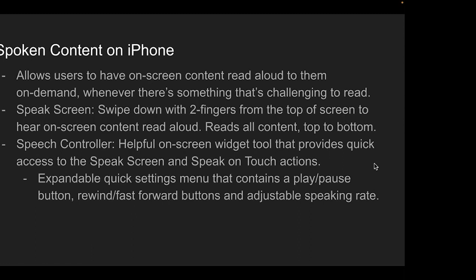And this is basically just a little tool that sits on your screen, and you can move it around with your finger, and you can then interact with it through some touch gestures. And it has the ability to speak all of the content on the screen, or you can use a tap and touch method to touch on selected items on the screen and just have those spoken aloud. So this can be a really great tool that's built into iPhone. We have another short video that highlights this a little bit as well.